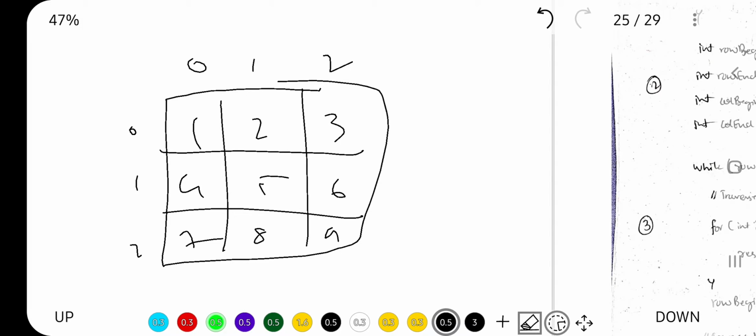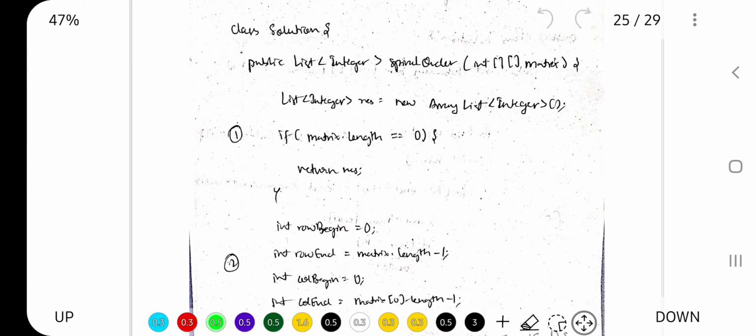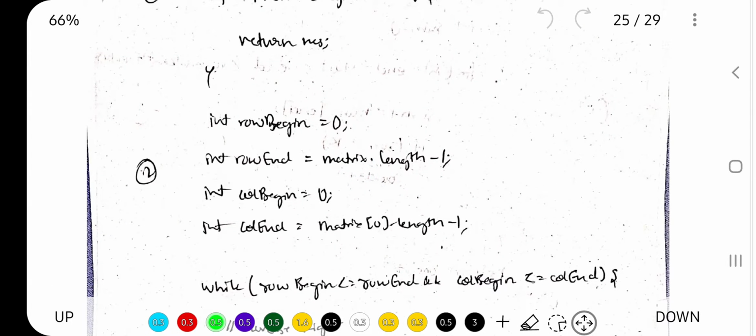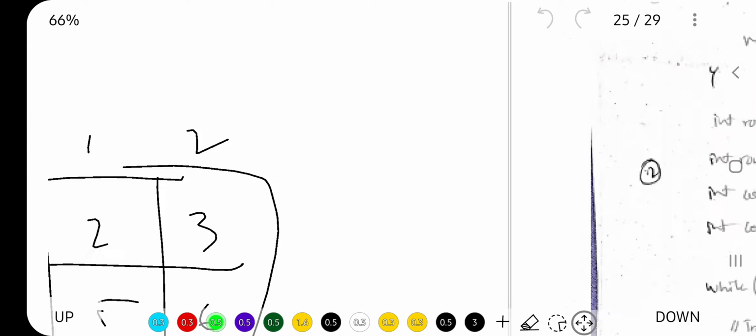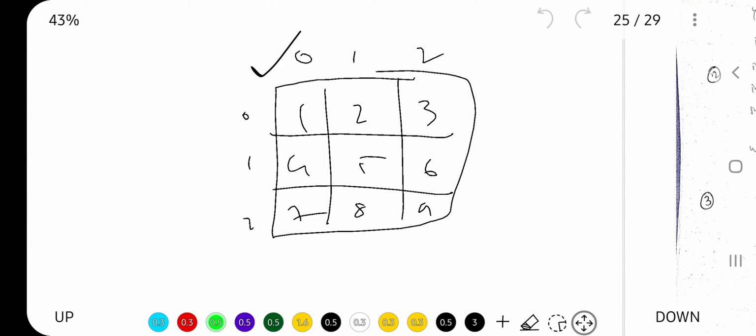If we see the code part here, we start from here, and here we have row begin, row end, column begin, column end. 4 things are there. And what are the values associated with them? Row begin is 0 and row end is matrix dot length minus 1. What is matrix dot length? That means how many rows are there. This is the matrix array, and matrix dot length means how many rows there are. So its length will be 3, and 3 minus 1 is 2. So row end will be 2.